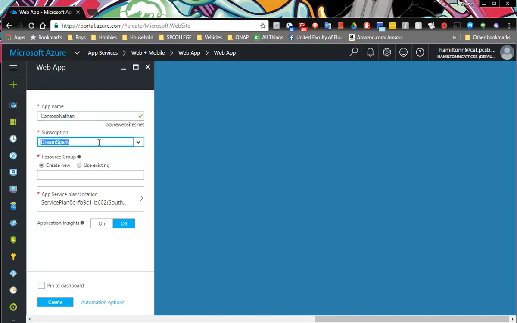Select your subscription, which is your Imagine or DreamSpark subscription. Create a resource group. This just organizes all your objects in Azure together. So we'll call it... It can be anything you want as long as it's unique to the whole of Azure.